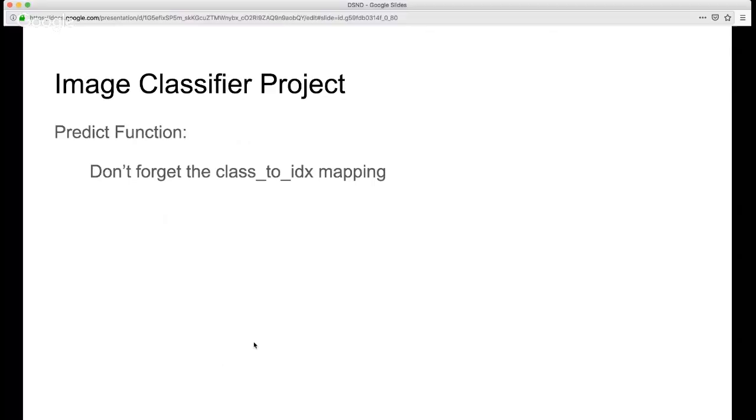Moving on to the predict function. This is an important thing. There is the class to index mapping. The classes and indexes are both basically integer values, 1, 2, 3. When you use the top k function, you get indexes. You need to get the reverse mapping, that is the index to class mapping, and from the indexes you get from the top k function, you need to get the actual classes.